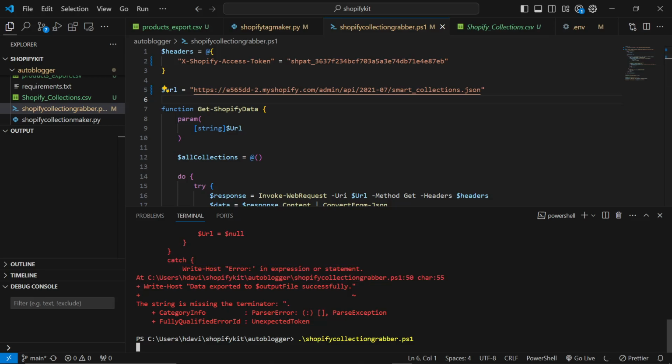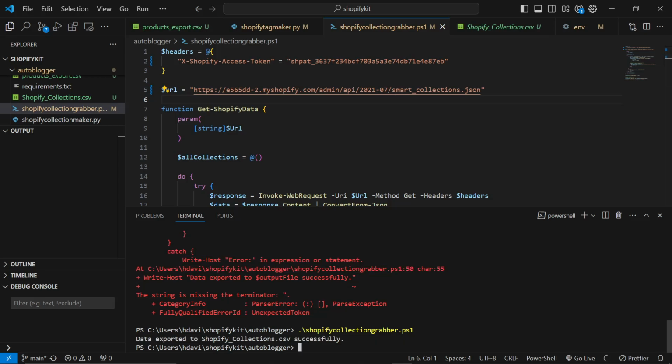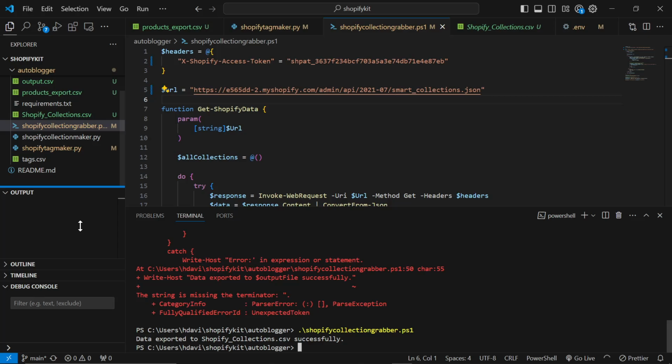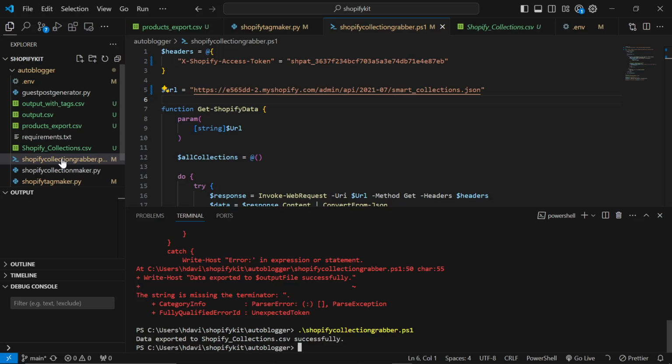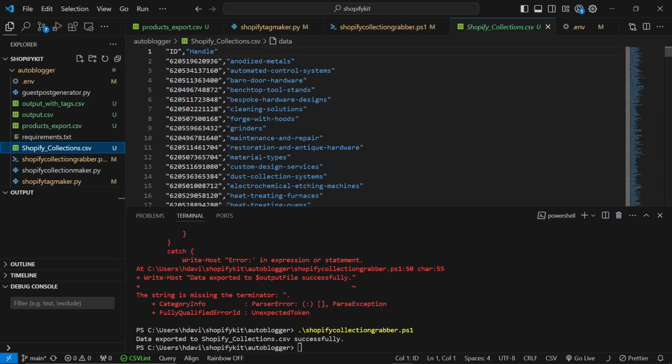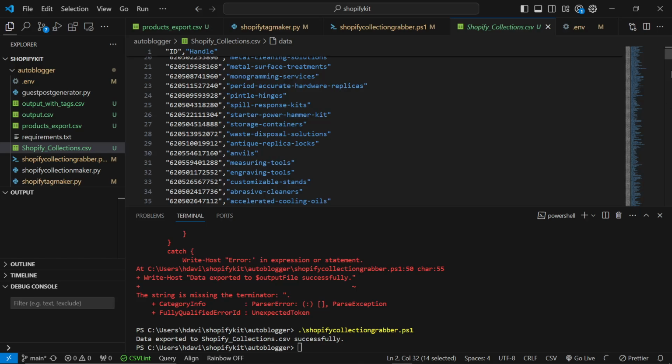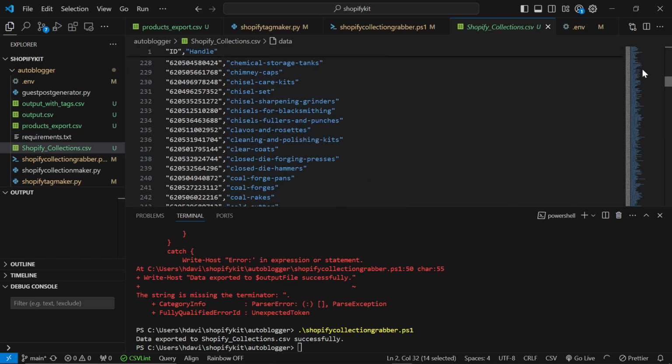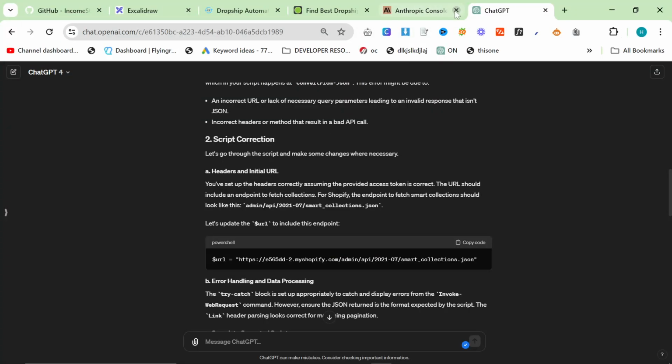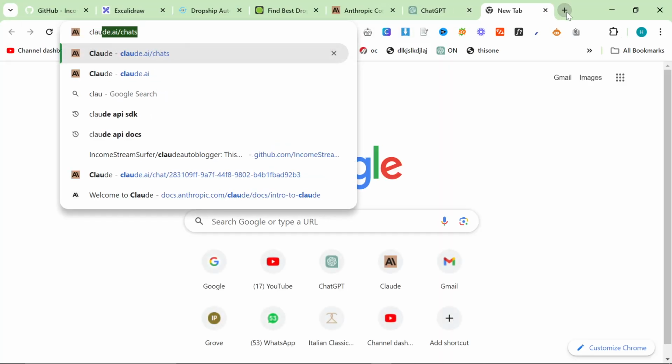So you can see this blue box keeps popping up, and then it says data exported to Shopify collections.csv successfully. So let's grab that file. Shopify collections.csv. Now what do you have? You have a list of your collection IDs and what page that collection ID is actually relevant to. So now what you can do is use Claude, for example.